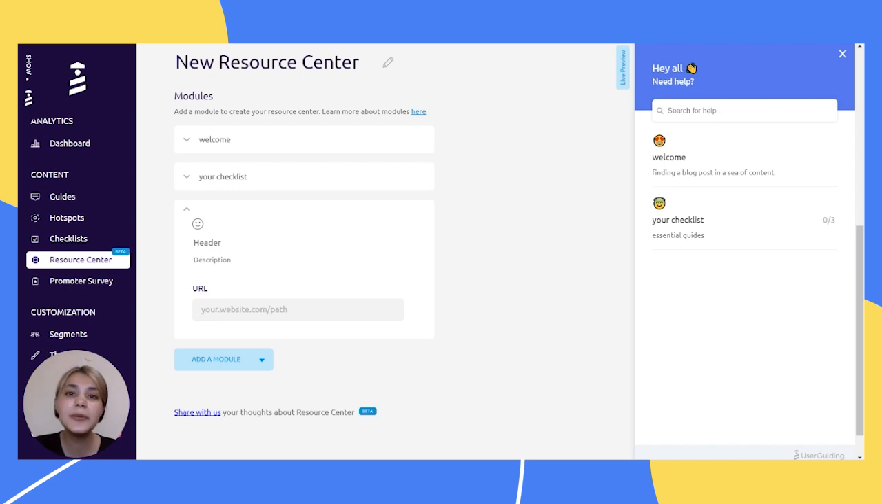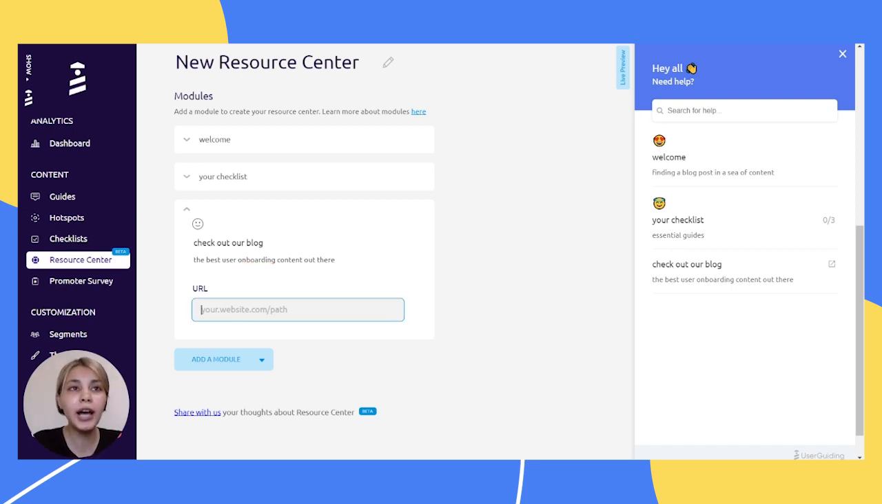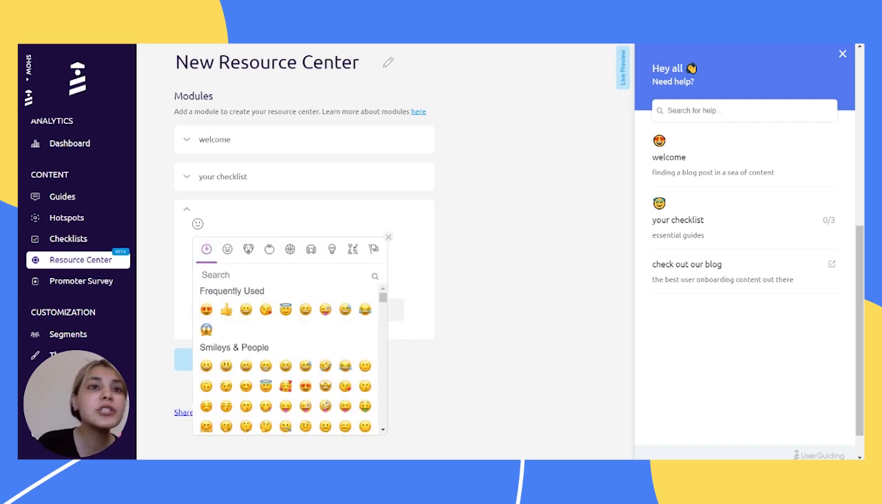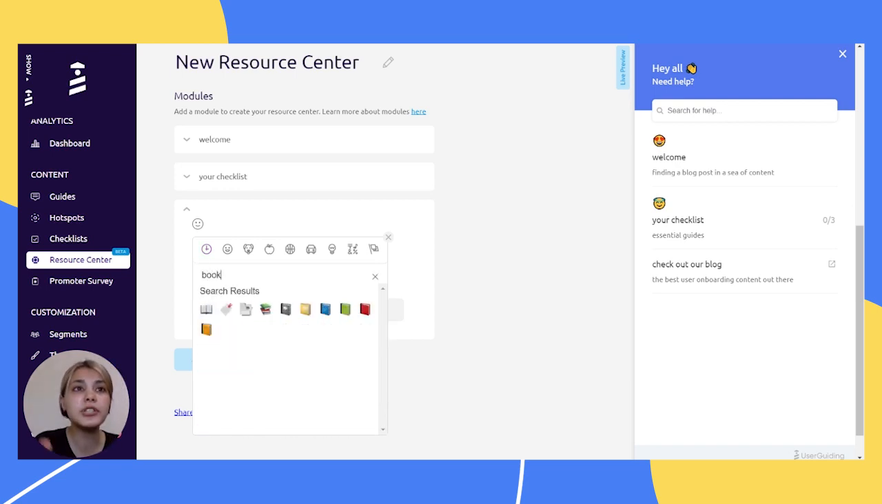Let's give it a header, description, and emoji once again. We can write check out our blog. And for the description, we can write the best user onboarding content out there. And for the URL, of course, I'm writing our blog. And that's it. And of course, don't forget to add an emoji. Let's choose a book emoji.